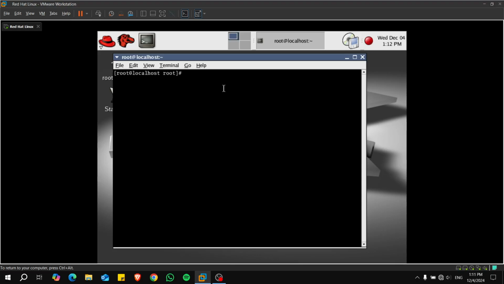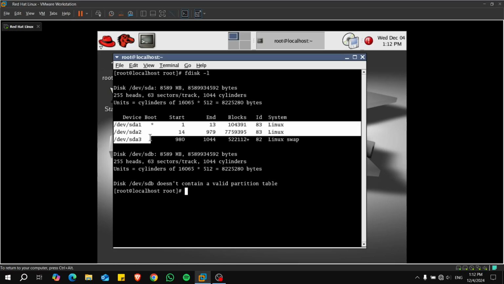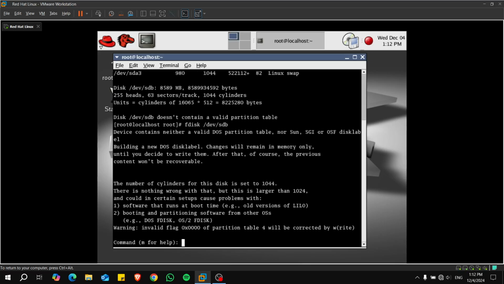In the terminal you have to type fdisk -l to list the partitions. Here you can see there are 3 partitions which are from the disk 1, hard disk 1, and there's no partition in this disk 2 /dev/sdb. So we have to create it. So for that we have to type fdisk /dev/sdb and then enter.